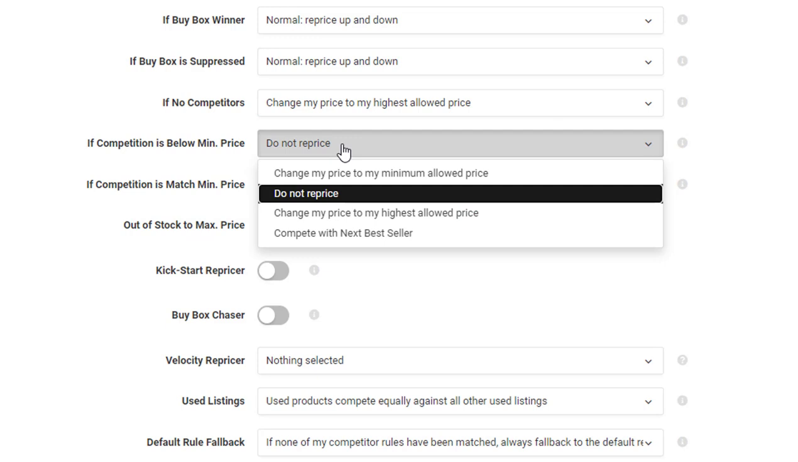This scenario will kick in if the cheapest seller on a listing is below your minimum price. In this case, you can choose to apply 4 different options. The first is to go to your minimum price, and that is by far the most common choice for this scenario. You can also go to your maximum price, choose not to reprice at all, or use Next Best Seller.